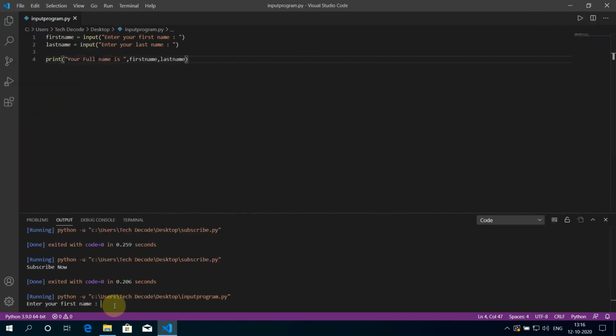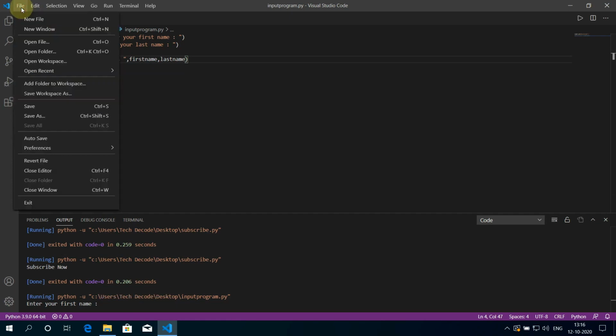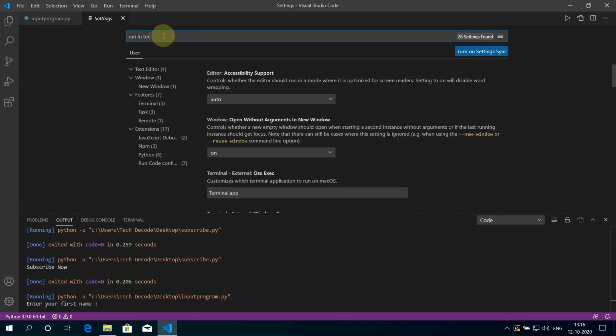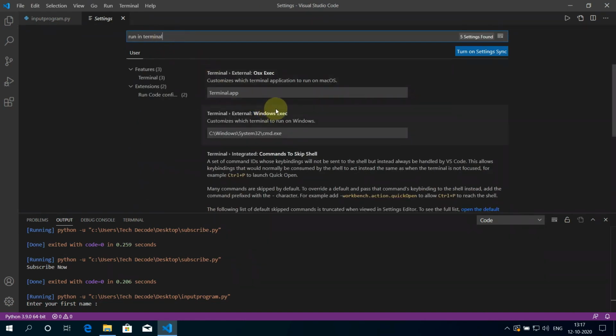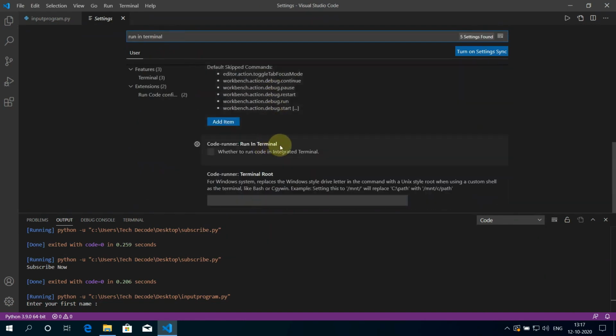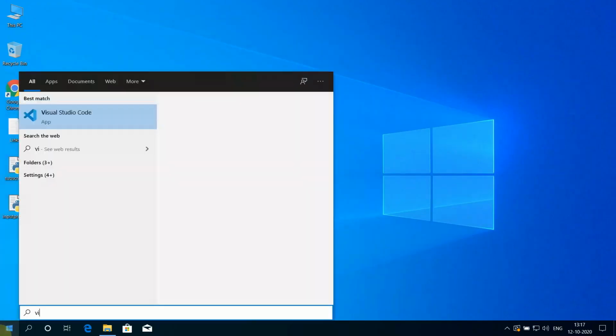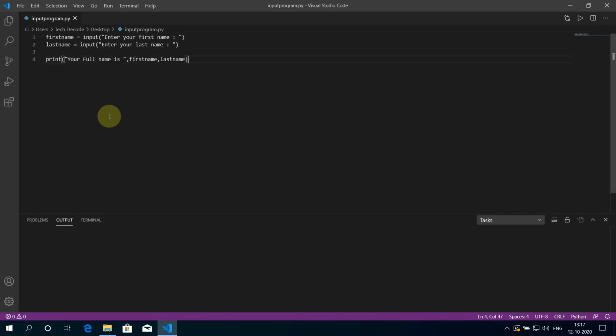So our code is running, but we are not able to input our first name here. So this is the problem. We can solve this problem by clicking on File, then select Preference, then select Settings. Type Run in Terminal here and go down a little bit and find Code Runner Run in Terminal and check this box. And cancel the settings and return back to our program. And also restart Visual Studio Code. Now run the program by pressing play button.